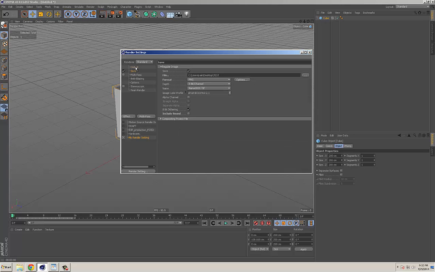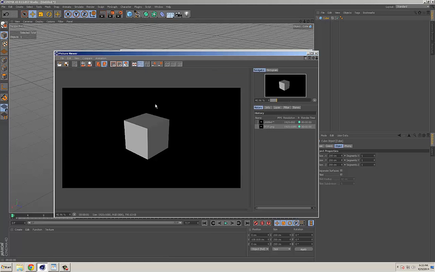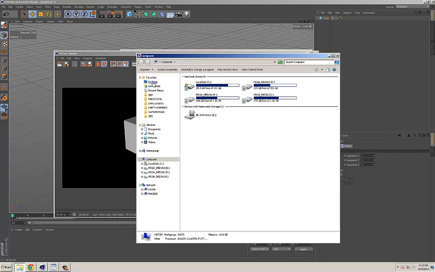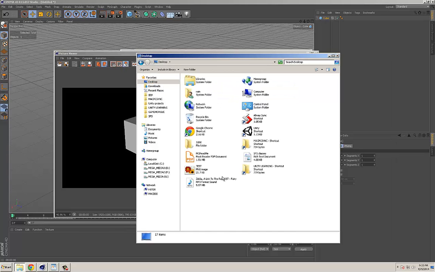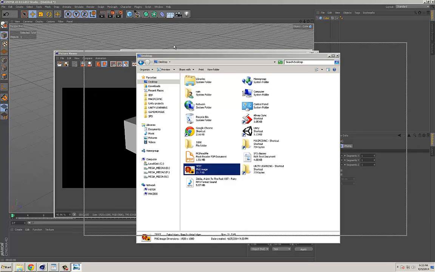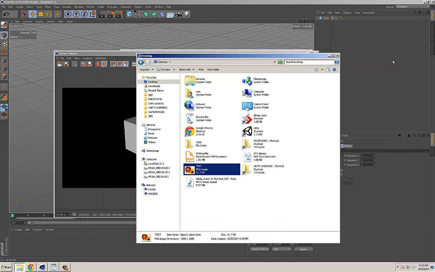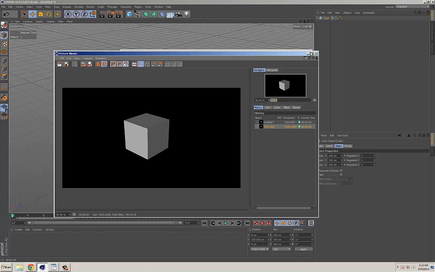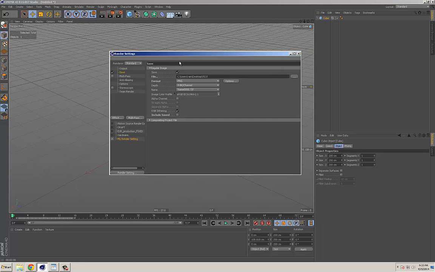These two are just the important things, the basic things you need to know to send stuff out. So now when I use render to picture viewer or use the shortcut Shift R, you see it looks like the same thing happened, right? We have our test.png. But if I actually go out to my desktop, now we can find that test.png image that we rendered. So that's the basics of rendering stuff out, still images.